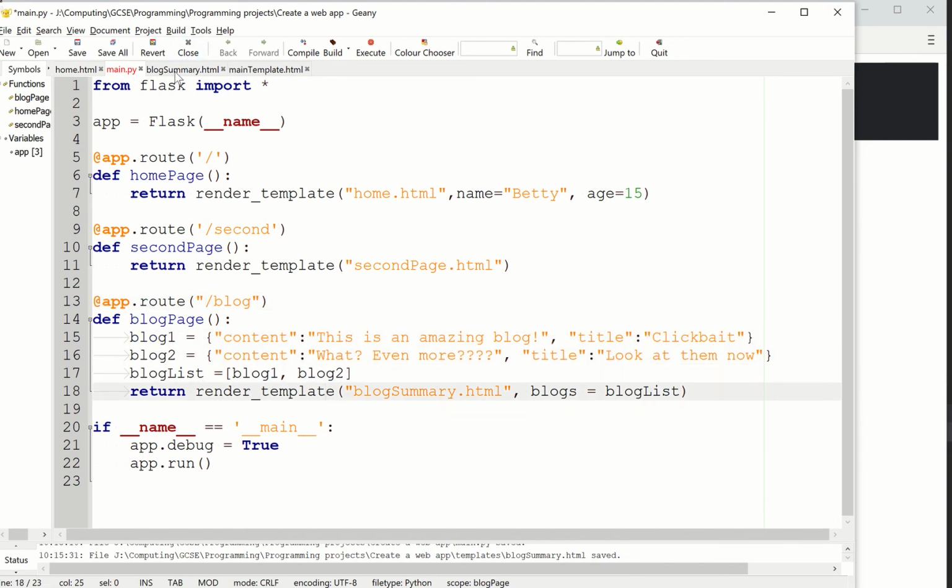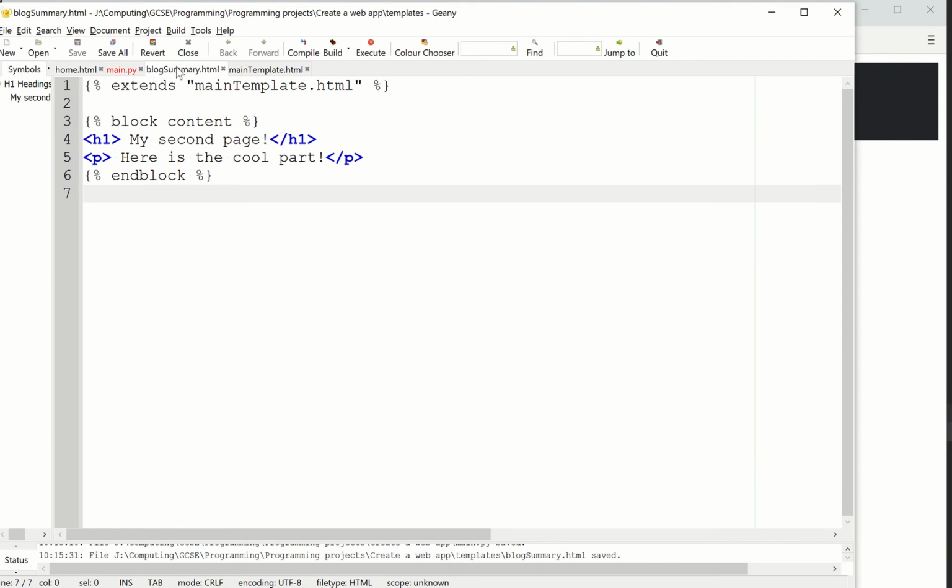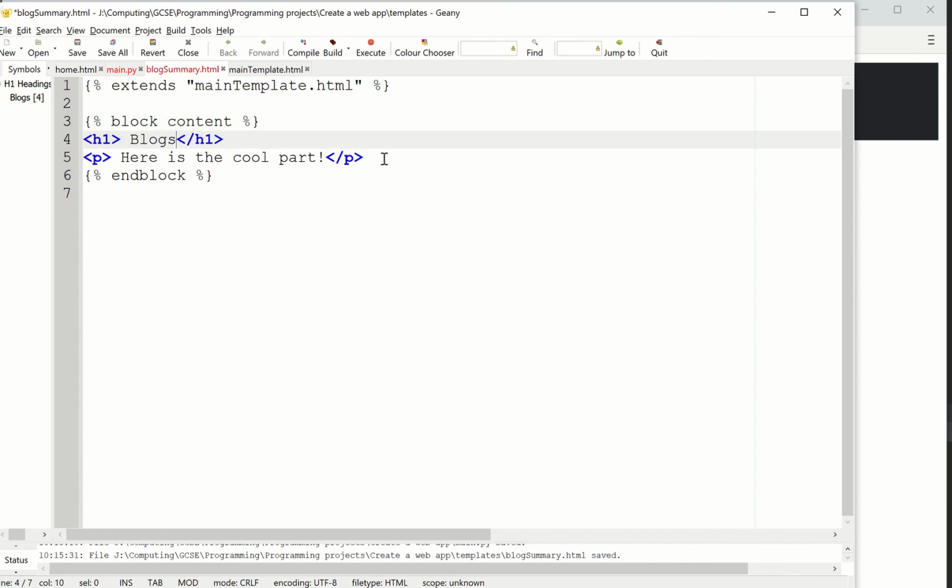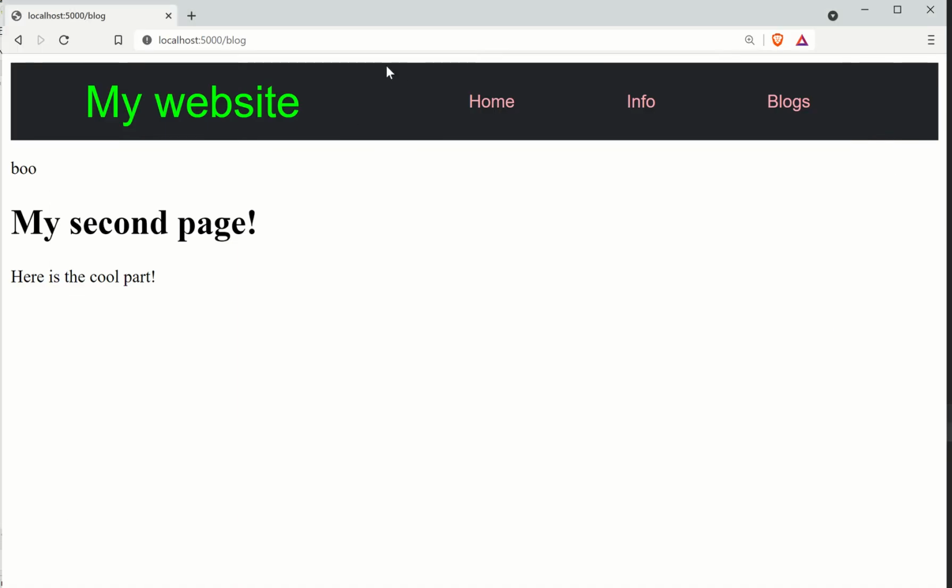And then the third thing is I need an actual blog web page, okay? And for this blog web page, I simply took my home page, saved it. Well, I took my second page actually, and just saved it again. So I'm going to put blogs here, and I'm going to get rid of this paragraph tag for now. And that's how we've got to this point, okay?